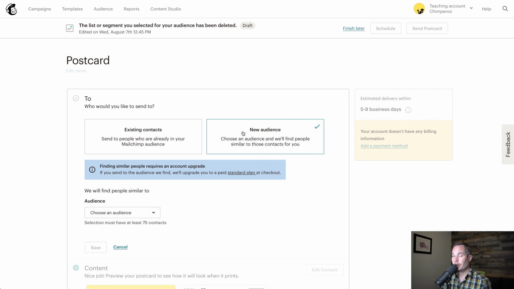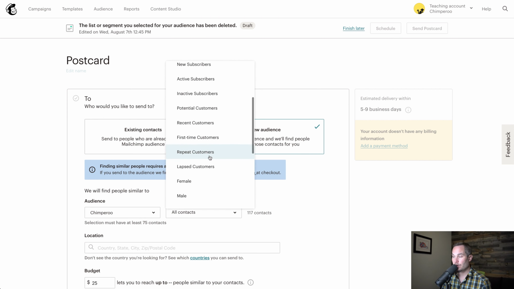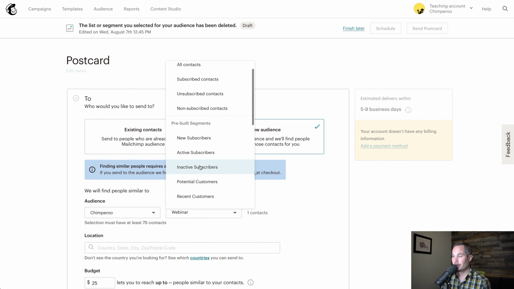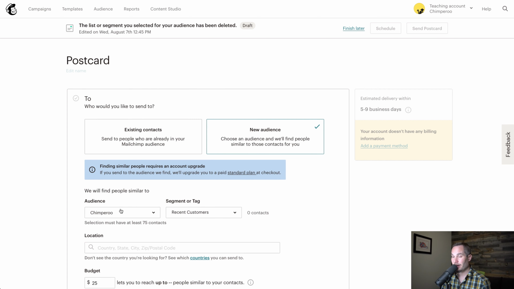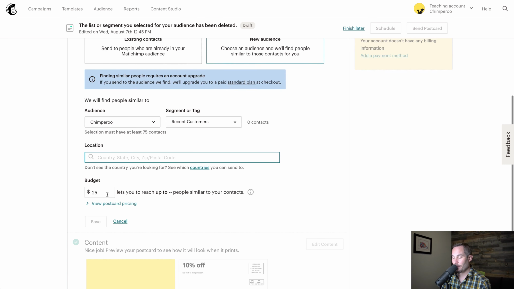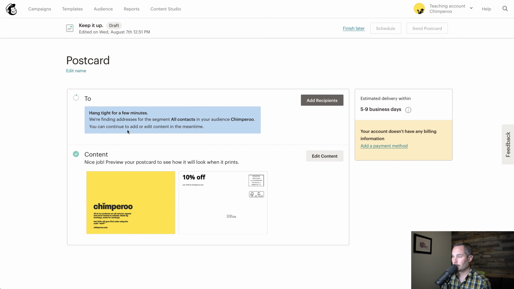So this requires at least a standard plan, but this will look for people who are similar to the audience that you choose here. So it must have at least 75 contacts. So you can say similar to the entire audience of this, or similar just to people tagged as this, or similar to people who are recent customers from this list. And you can say, I want to send this just to people who are in this country, state, city, zip, and then you set a budget. So once all of that is done, you can click save.